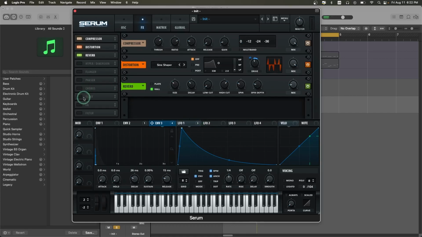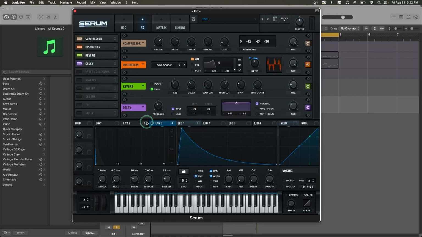Now let's add a little bit of delay. And on the left, we're going to have 1/8, and on the right, we're going to have 1/16. We're going to select ping pong mode, and for delay frequency, we're going to have around 2321, and here we're going to have 2.8. And we're going to have the mix of the delay at around 21%.